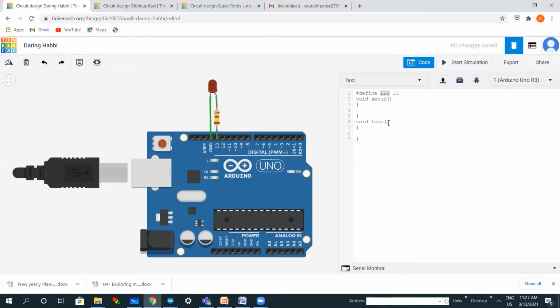We have to take care that the name must not start with a number. It must always start with a letter, and there must not be any space in the name. These letters must be in a continuous manner. So this was about defining the pin by giving it a name. This has to be done before the void setup function.